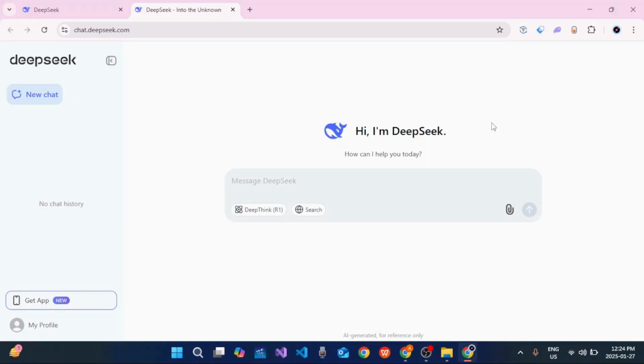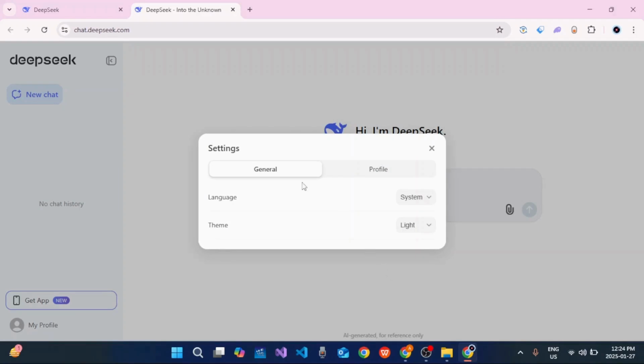Now you will reach the official interface of Deepseek, where you see My Profile at the bottom left once you have logged in. From this menu bar, simply click on the Setting option. You need to click on the General section, and here you will get the option of language. Currently we have it set to System.